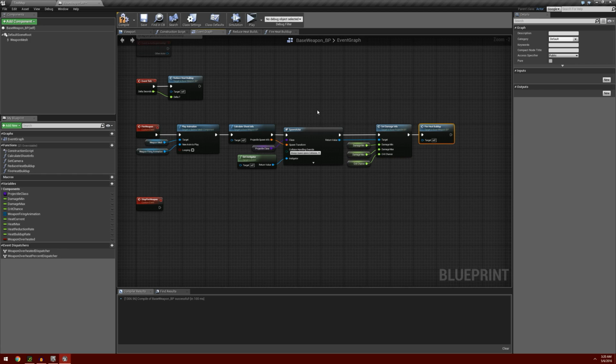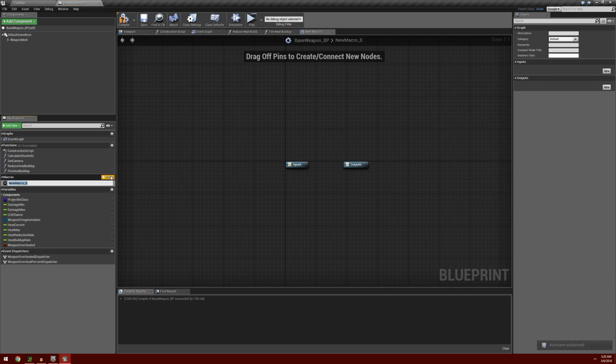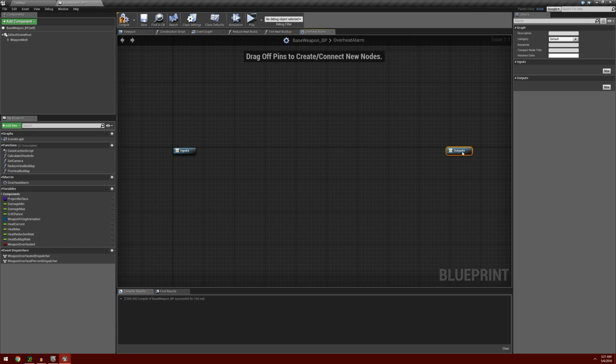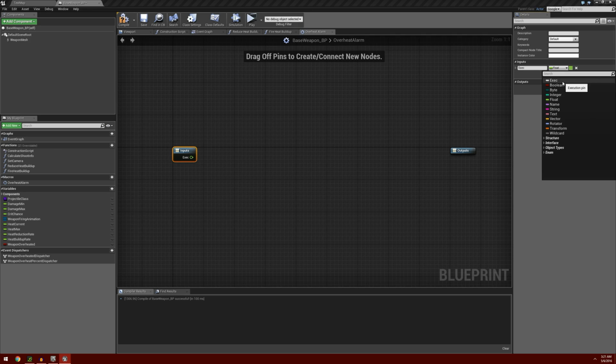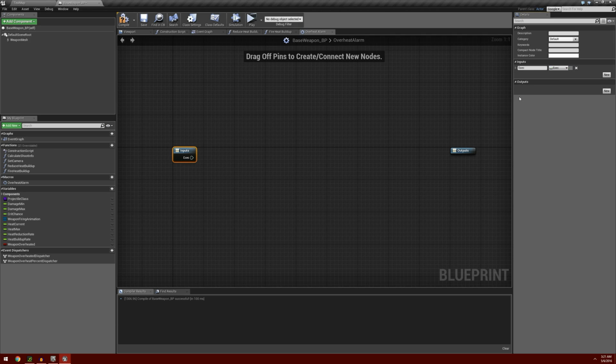I also want to add in audio feedback as well. So I'm going to add a new macro, and I'm going to call this macro overheat alarm. Now, if you haven't used macros before, they have inputs and outputs just like functions, but they don't come default with execution pins. So I'm going to click on the input, and we're going to add a new input. And I'm going to call this EXEC. And under the type, there is the EXEC execution pin.